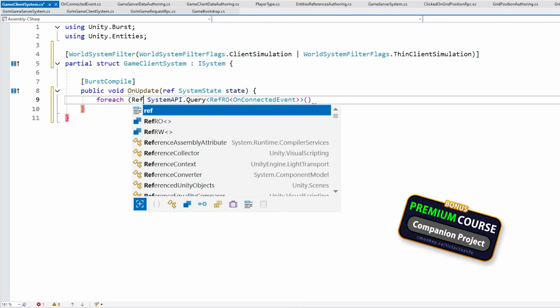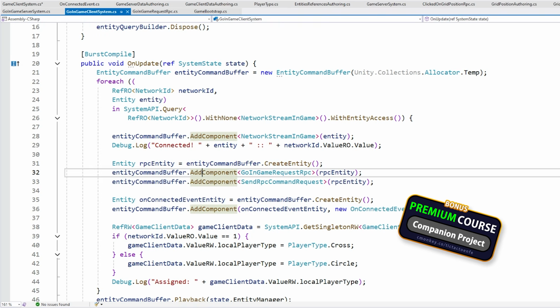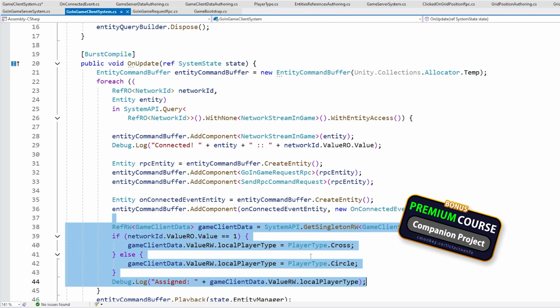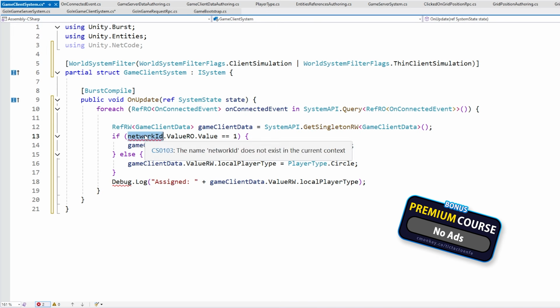So for each ref.ro onConnected event in our query like that. And now, yep, now it's over here that we can basically run this exact same code. So let's copy this, get rid of it from there, and just paste it over here. For the network ID, that one is going to be inside that one.